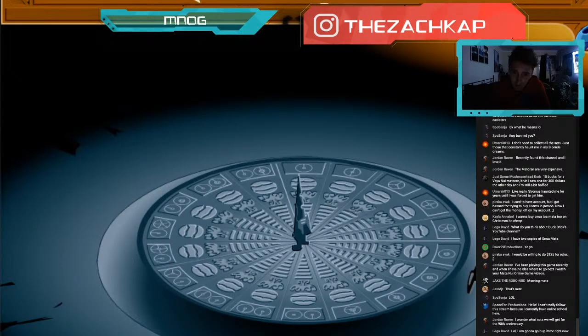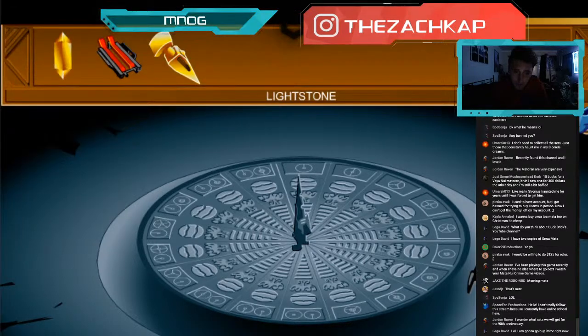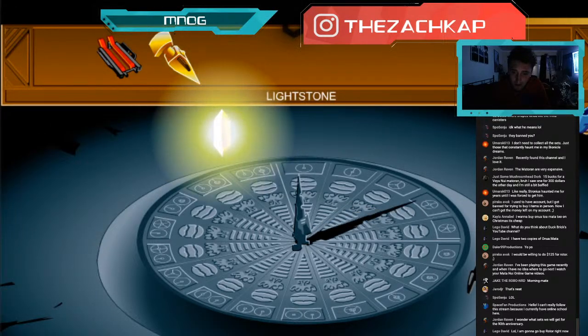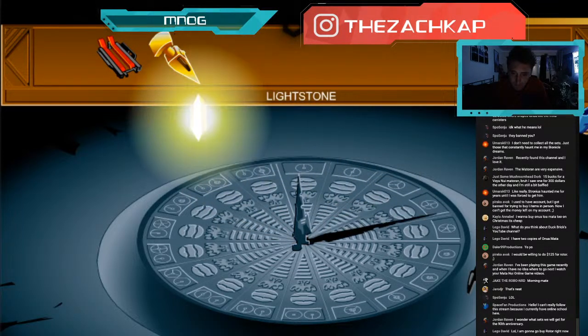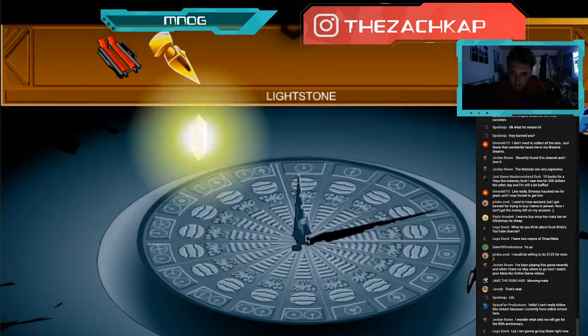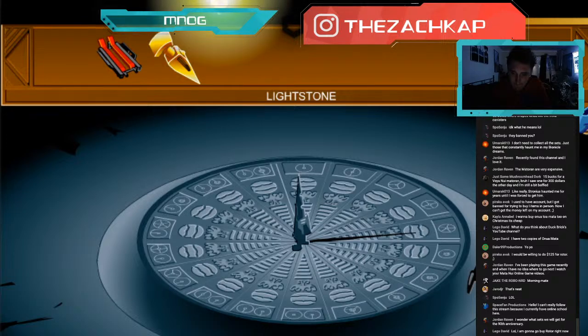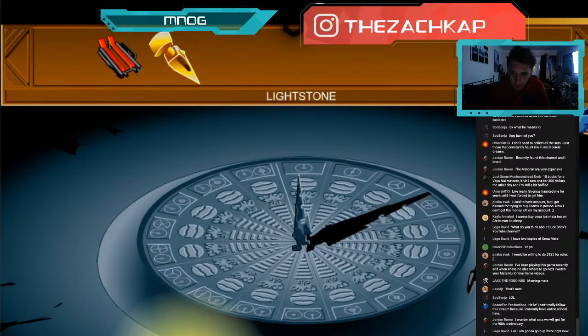Alright, sundial time. Now, I believe I take the light stone and it will show me exactly where I need to be. It's like 4 o'clock, right? That's where I need it to be. Oh, man. Oh, there it was. Nice.